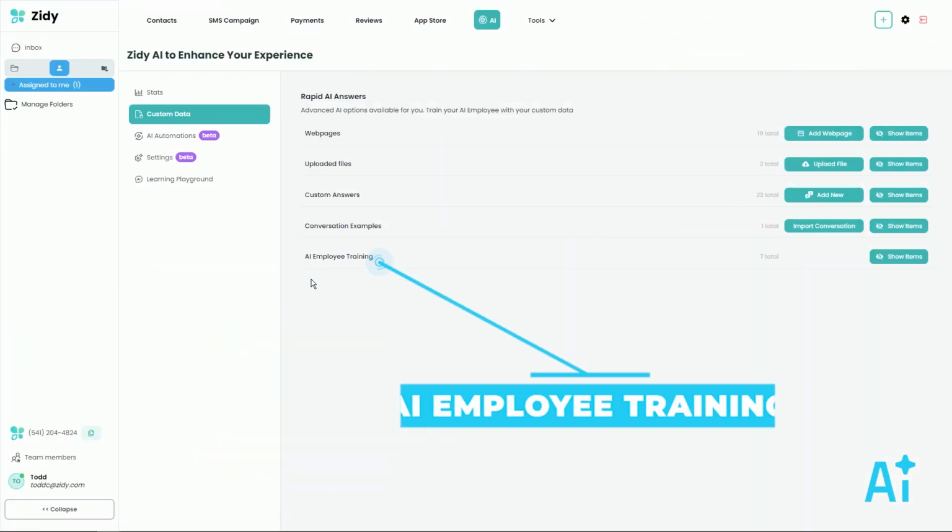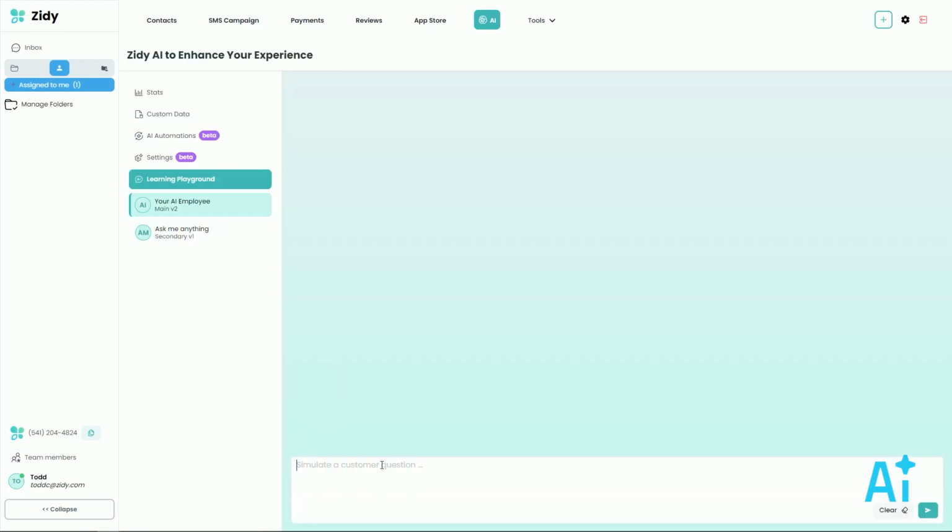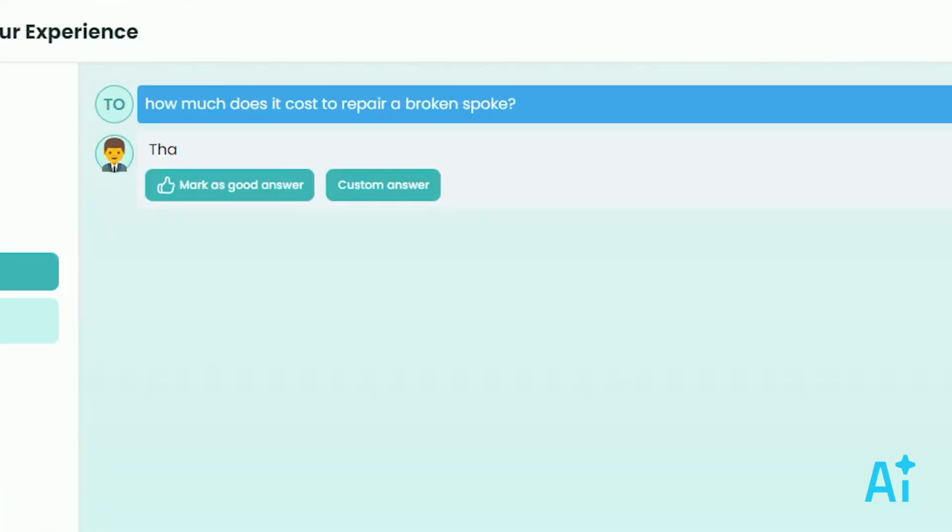Our AI employee training section is a very powerful tool that you can use to ensure your customers are receiving accurate answers to a variety of questions. To use this feature, we're going to go back to the left side menu and select Learning Playground. Once we're in the Learning Playground, we can pretend to be a customer and ask any question we want, and then train our system to respond accordingly.